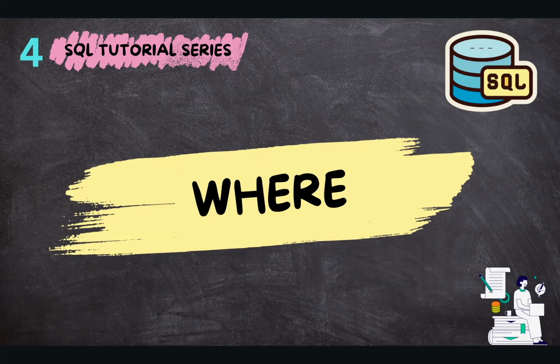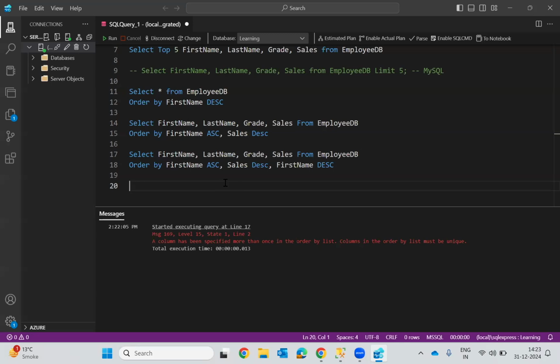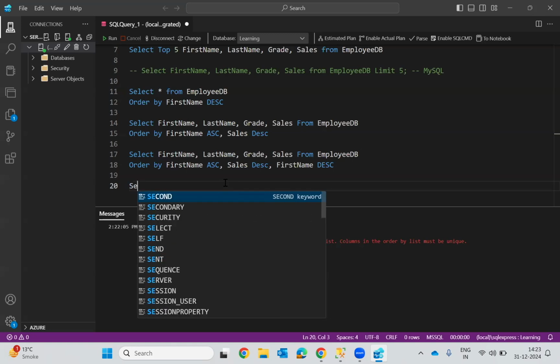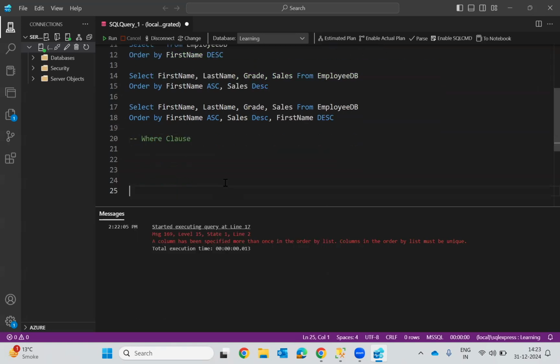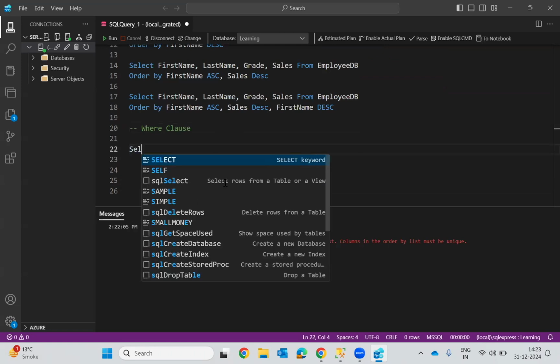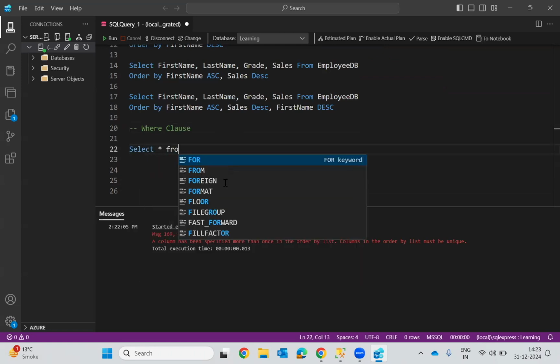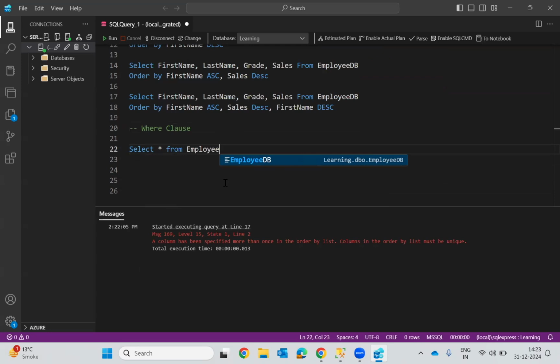So using the where clause, we can filter the rows based on certain conditions. Okay guys, the where clause is very useful to filter the data based on some rules and guidelines. Let's suppose I want to utilize the where clause here. So simply, let's say select, I am saying again from the EmployeeDB. Okay, this is my data set.